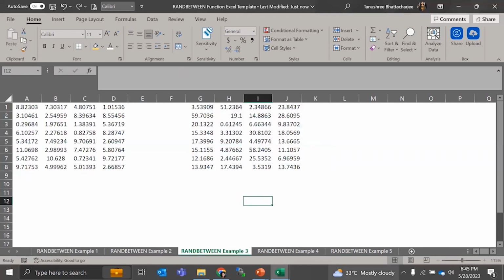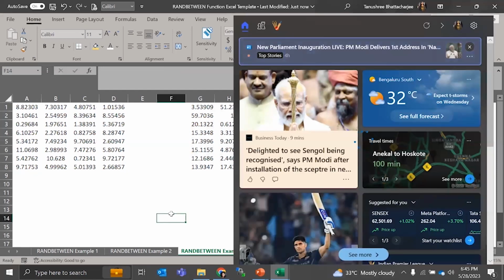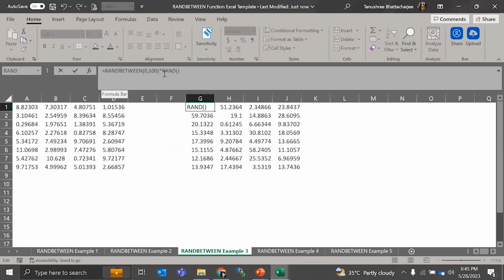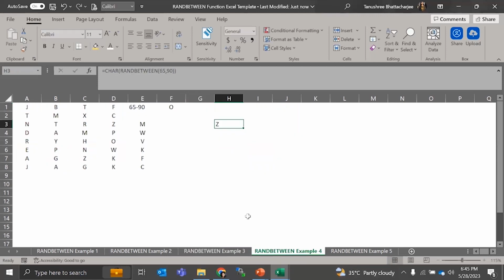Now if I want to generate random numbers between 0 to 100, and that should be a decimal number, so what do I do? I multiply RANDBETWEEN and RAND. RANDBETWEEN will give me some numbers between 0 and 100, and RAND will give me some random decimal number. By this I can get a whole number as well as a decimal number, both random.